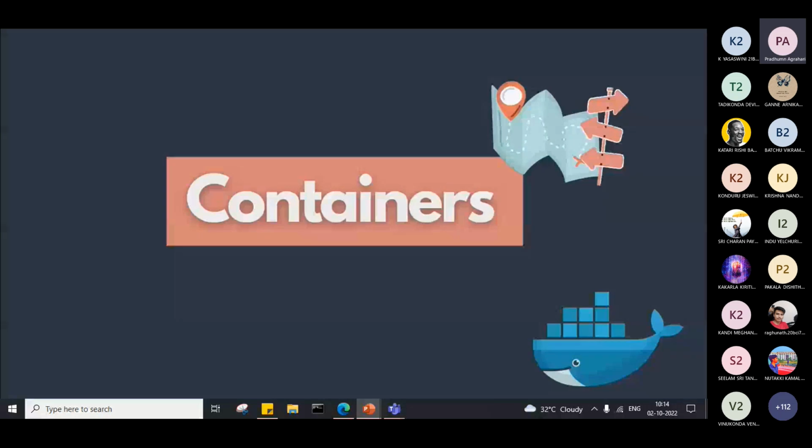Okay. So let's start with containers. This is a very useful tool that is used in DevOps practice. I will also cover Docker. Docker is one of the tools that help us to containerize the application. So what do we mean by container?